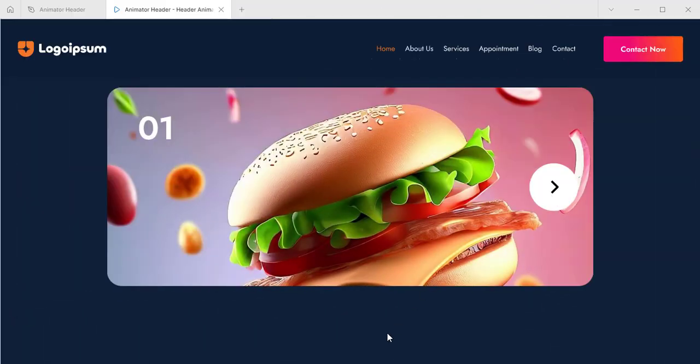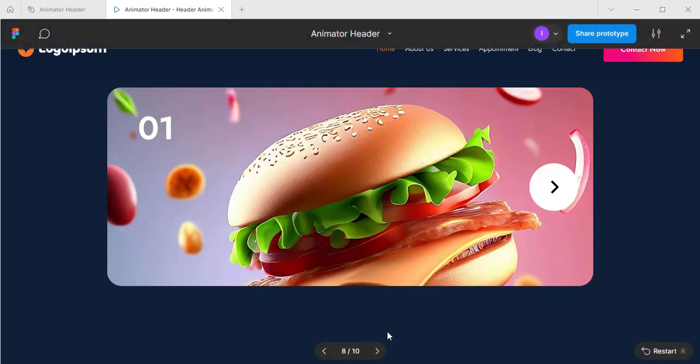Friends, in Prototype, in the animation section, you can play around and see what is best for you. And using the same method, you can make many things. I hope you enjoyed this tutorial.